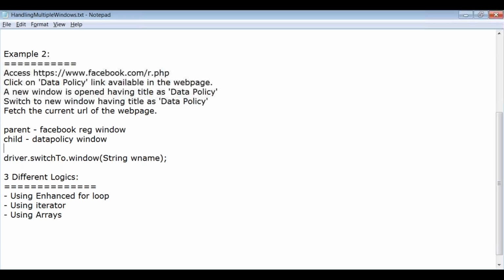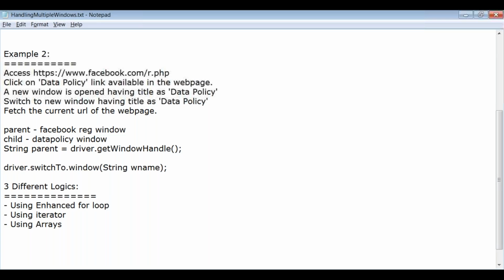So how do we get a window name? If you want to get a window name in Selenium, we have 2 methods which are defined: driver.getWindowHandle to get the name of the parent window. We can store it in a parent variable. And we have one more method which is available to switch between the windows to get all the window names: driver.getWindowHandles, which will get all the window names. But a very important point, this method returns a set of strings. And you can get all the window names, which will be helpful for you to switch between the windows.